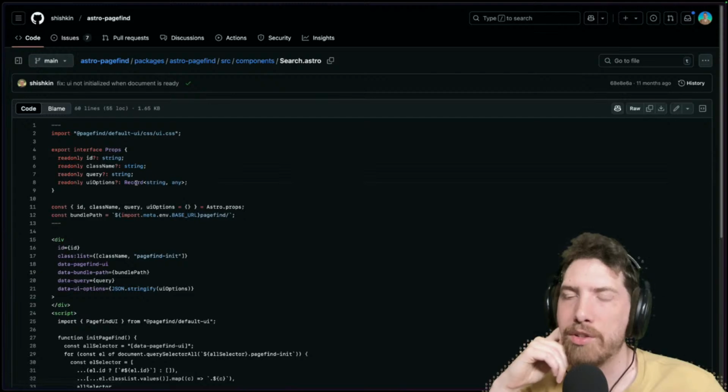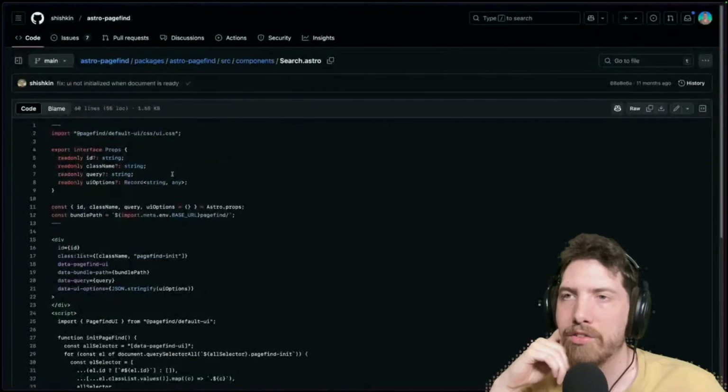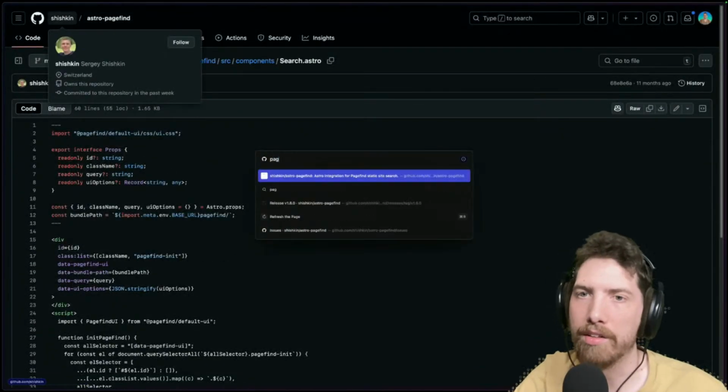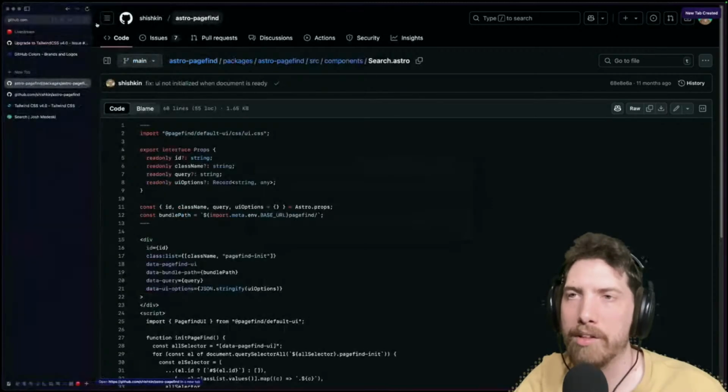So these are the UI options. Oh, it's just a record string. So then this becomes a page find thing, right? Do they talk about it here?